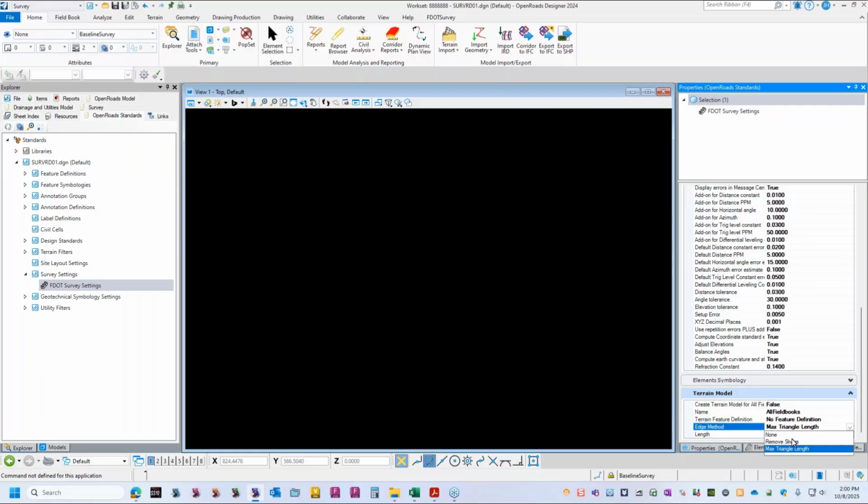It can be remove slivers, or it can be maximum triangle length. And just a word on maximum triangle length, that number is based on the density of your survey. So if you have a grid that's 50 feet, like what I'm going to be showing you is around 50 feet, you don't want to go too low. You definitely don't want to go less than 50 feet.